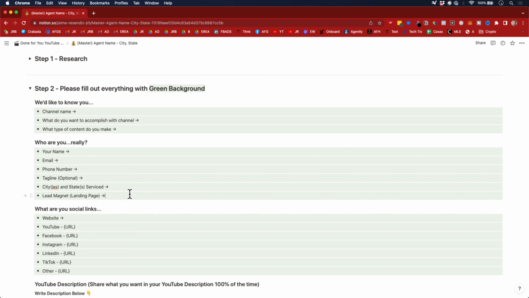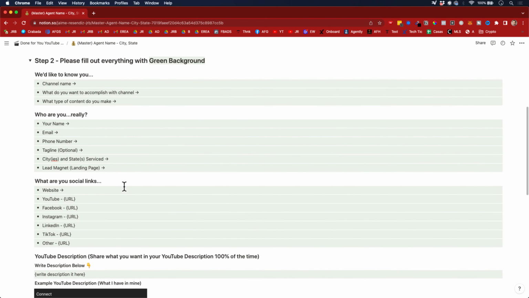Or if you're not using a lead magnet, now would be an opportunity to create one. So are you offering checklists? Are you offering calculators? Are you offering quick reference guides? Are you offering to protest property taxes for free? Are you offering X, Y, and Z? This is a great opportunity for you to do that.